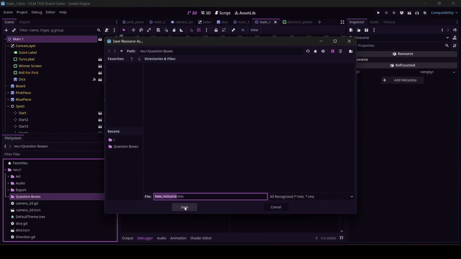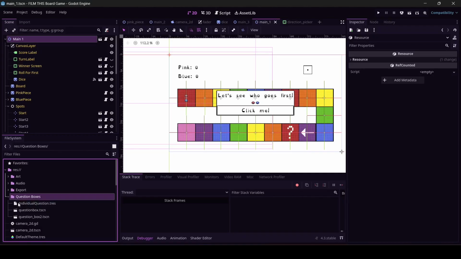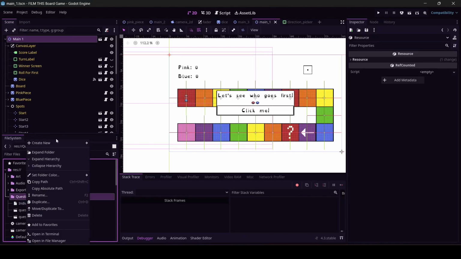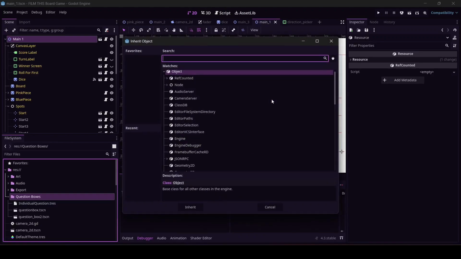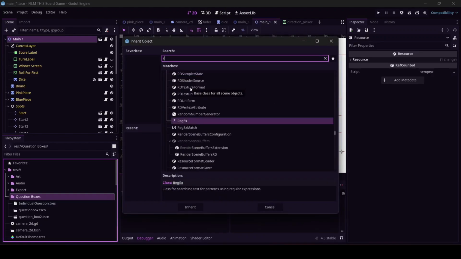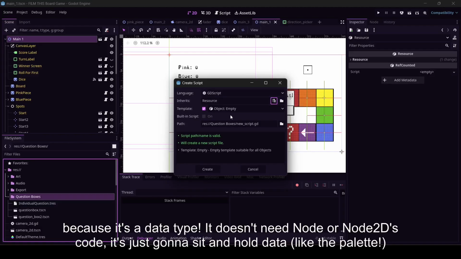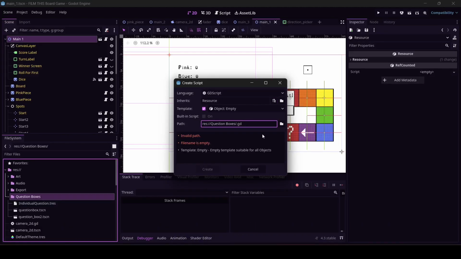I'm going to call this individual question.tres. Let me click the little arrow and see. Yeah, right there. On question boxes, I'm going to right click again, create new, create script. See where it says inherit? I'm going to come over here and make it inherit resource. I'm going to call this script individual question.